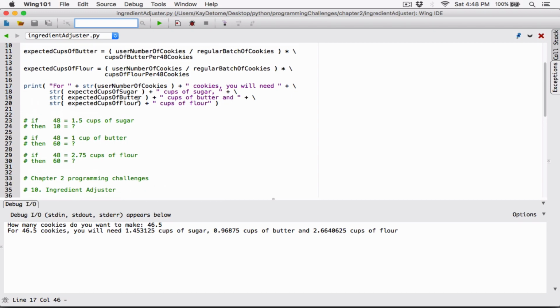Okay, so I'm going to first of all remove the string function, and I'm going to format this expected cups of sugar. Now expected cups of sugar takes 2 arguments. The format function takes 2 arguments. It takes first what it's formatting. We are now formatting the expected cups of sugar. So that's the first argument, and the second argument is how you want it formatted.